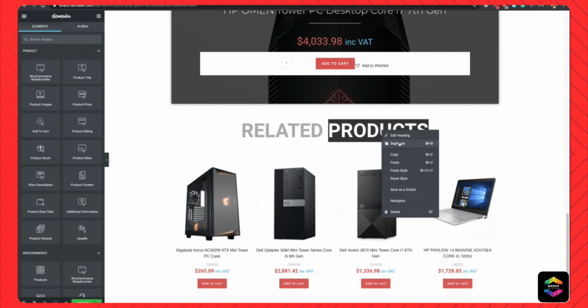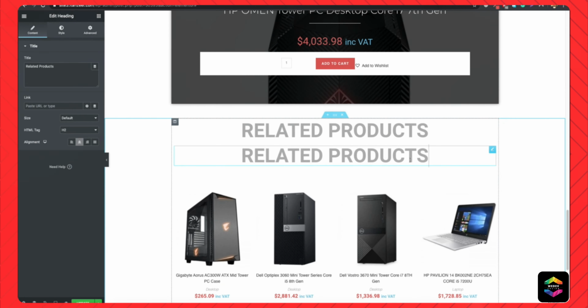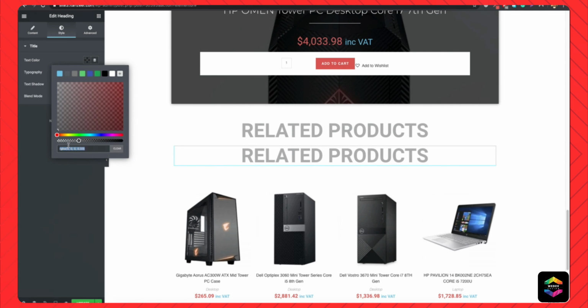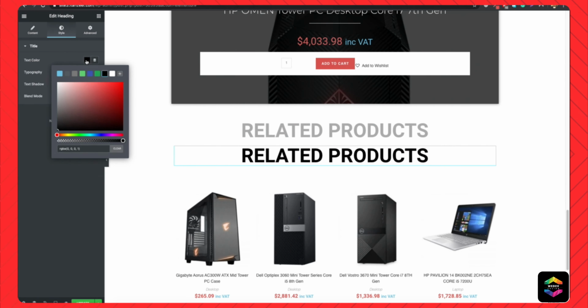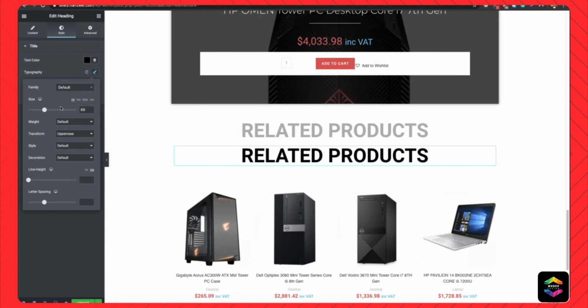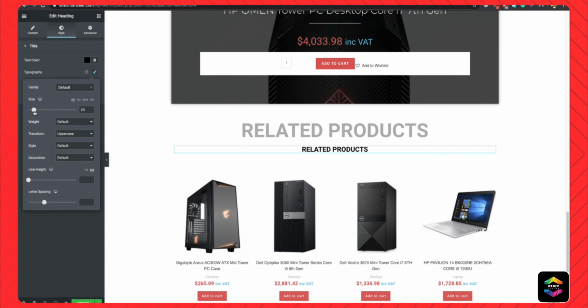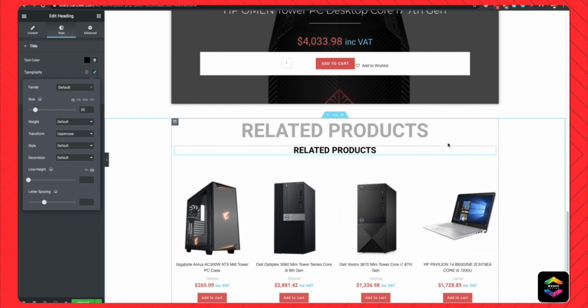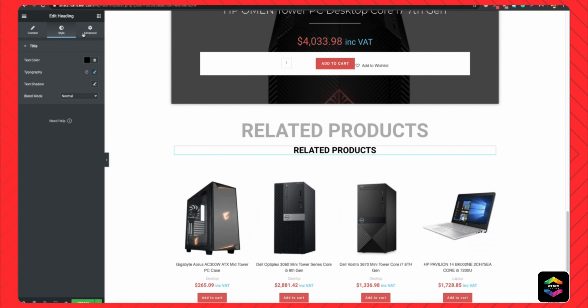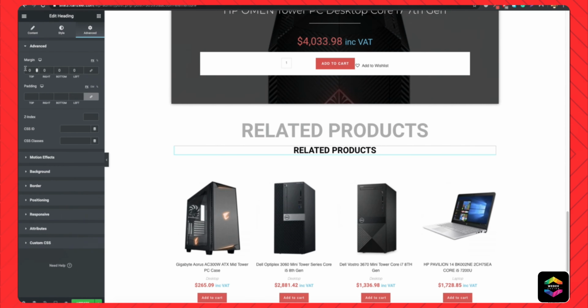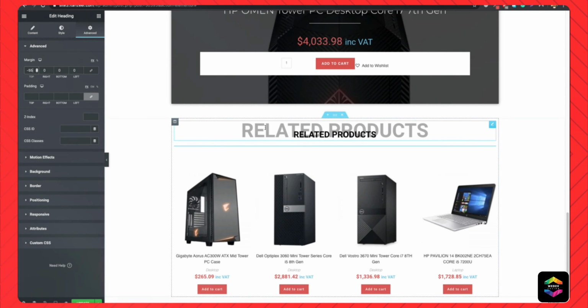Okay, and once you do that, now we have to come up here and duplicate this heading. So you can see it's right here. And now we will change the styling. We will keep it very much darker, just like that. And we're going to keep the typography very much lower in size. And now here, we're going to just work with the margin and bring it to the top. So, like so. Now you can see we've got this related products over here.